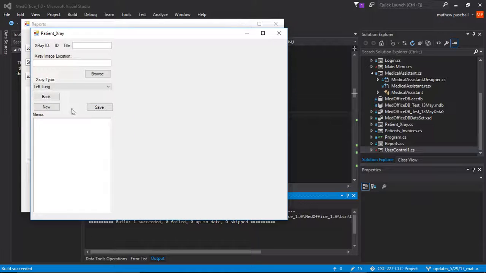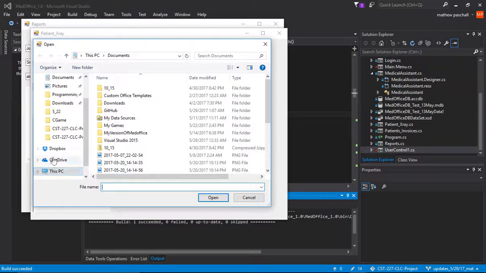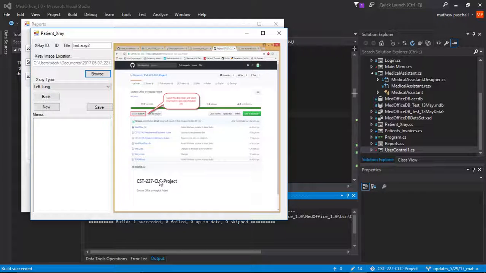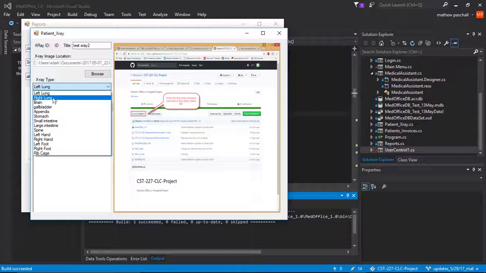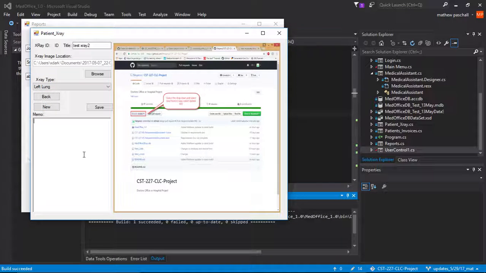You can see x-rays here. You can do test, x-ray 2. You can browse for an image location. This would be where you select from your images that would be in the database or inside of a folder for all of his x-ray images. We'll just use this one to show that it does pull up an image of anything that you're looking at here. You can show what type of test it is in case you need a doctor to read it.